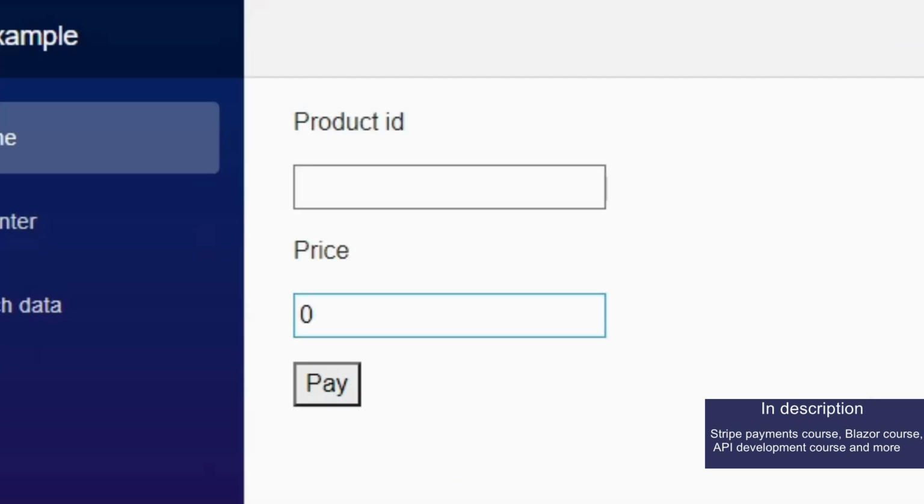But for now, we'll need to create a new payment for this checkout experience inside Blazor.